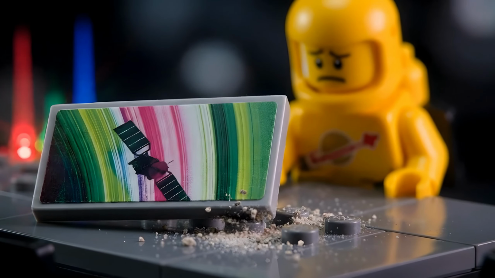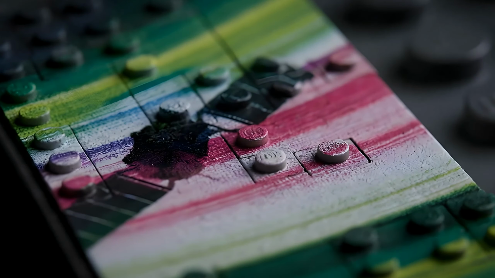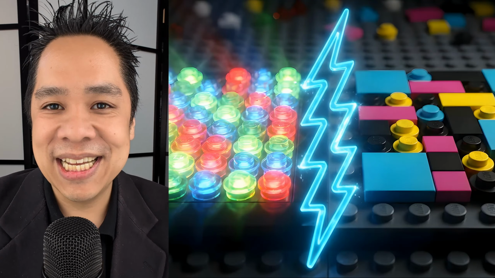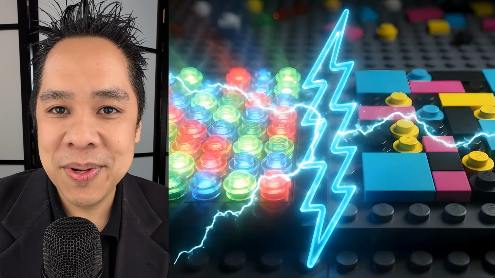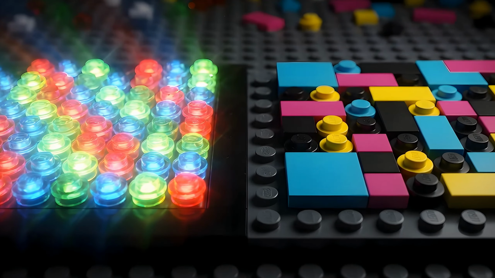That excitement just vanishes. The color looks flat, it's kind of muddy, it's just a shadow of what was on screen. Well, that disconnect, that little moment of disappointment, that's a clash of physics. And today we're going to solve it.